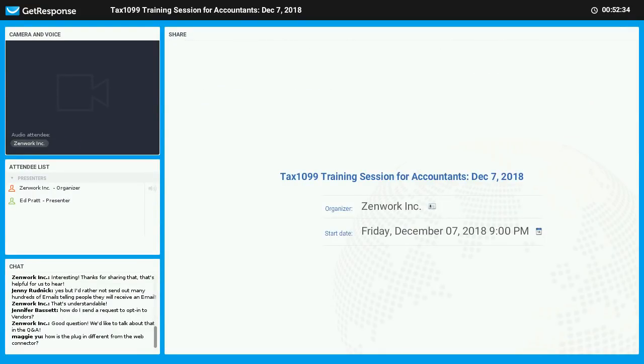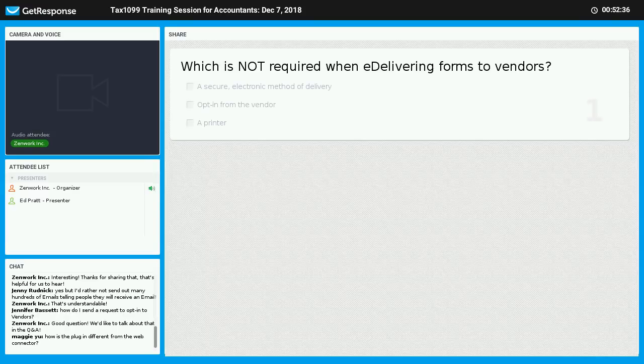Yeah, thanks for all that information and thanks for showing us around a little bit inside Tax1099. Here's our last question to answer for this session. Which is not required when e-delivering forms to vendors? You see your options there on the screen. After you've answered that question, go ahead and chat in any questions that you have for us. We'd like to answer those either in the couple minutes that we have left, or we'll follow up by email.